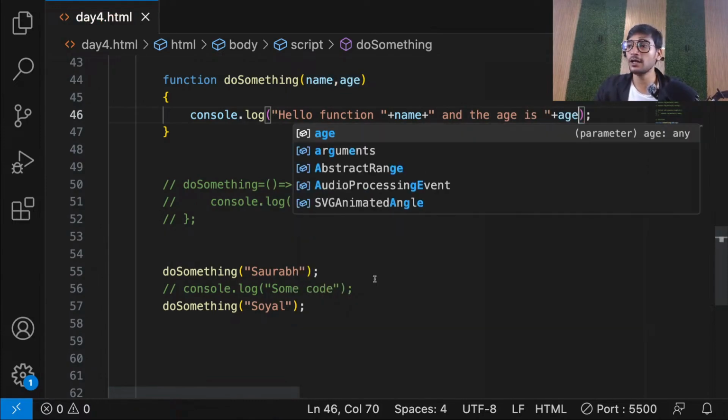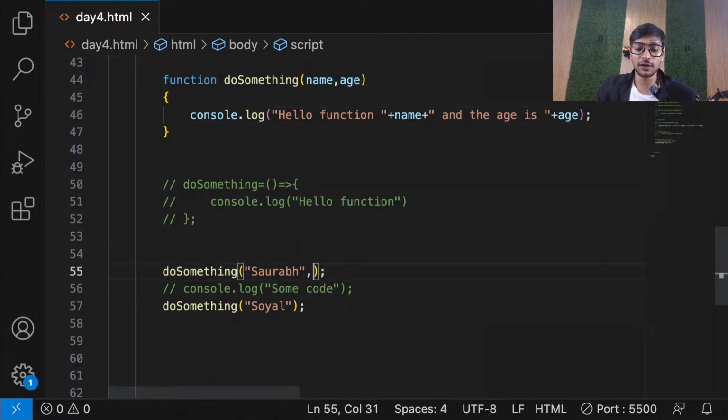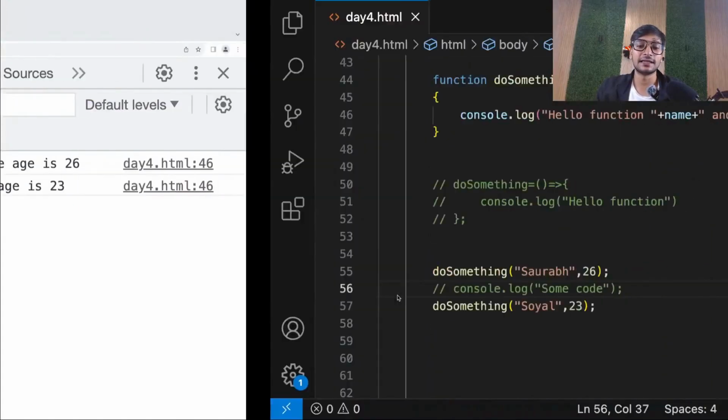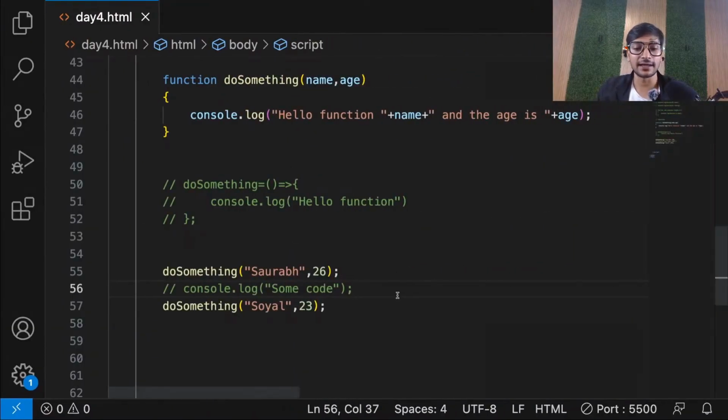So now if I go ahead and after Saurabh, I can pass 26. After Sohail, I can pass 23. So now you will see. Here we go. Hello function Saurabh and the age is 26. Hello function Sohail and the age is 23. Okay, don't forget that, guys.